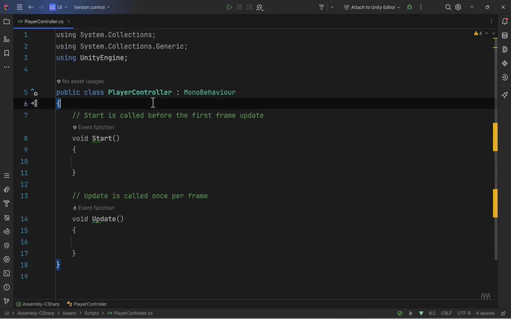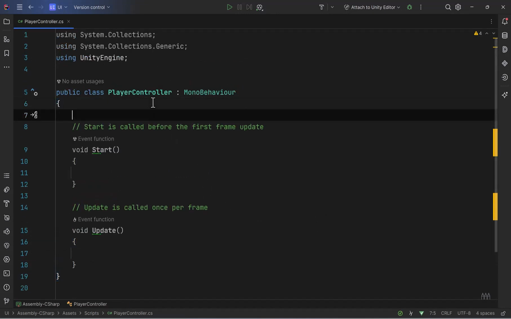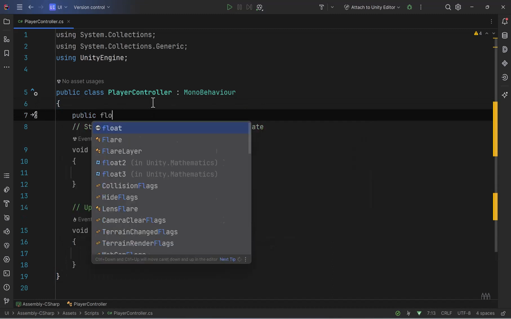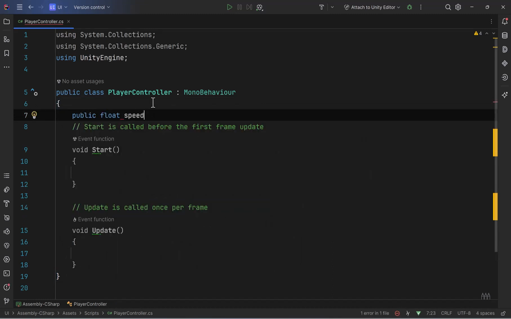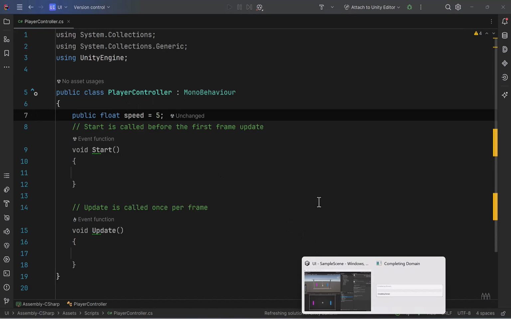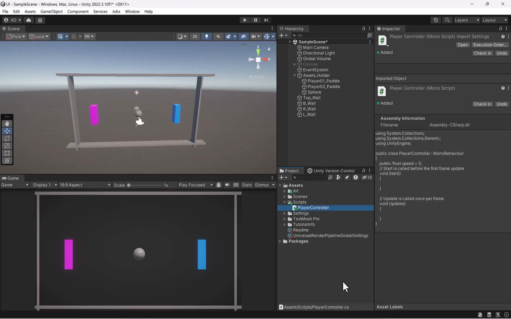All right, so let's create a public float, and we're going to call this speed. And this is going to control our paddle speed. I'm just going to make it 5 for now. We could always change it to something else. So let's go back into Unity to make sure that worked.